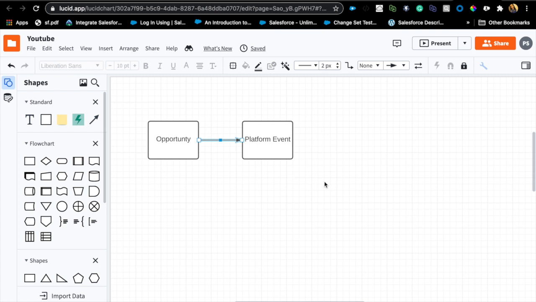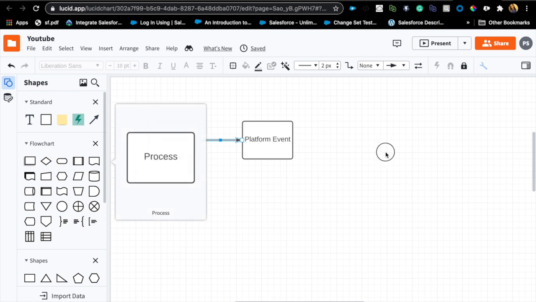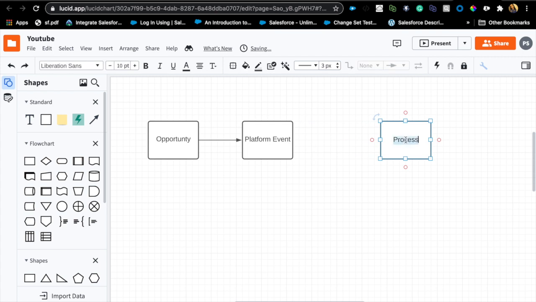And then imagine there's an event bus here. The next step is something, we don't know what that is yet, something will happen to the permission set, and the permission set will be assigned to that opportunity owner because it will listen for this event. So anytime the opportunity owner changes, there will be a platform event generated and there will be another flow that will listen for that platform event and assign the permission set to that opportunity owner.